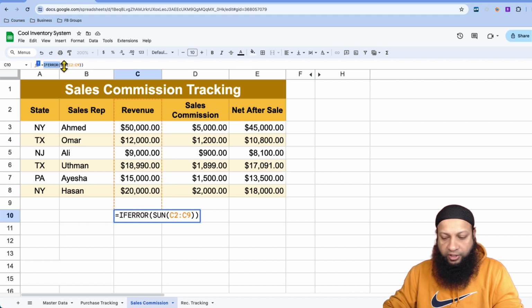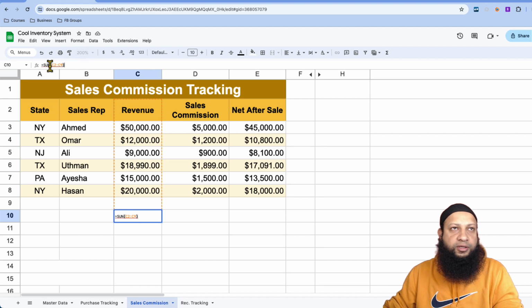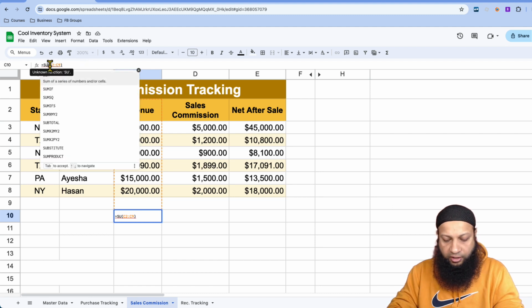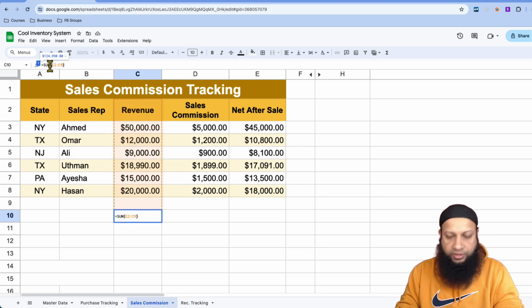So I'll just get rid of this if error and make it a sum instead of sun. That way my function works just fine.